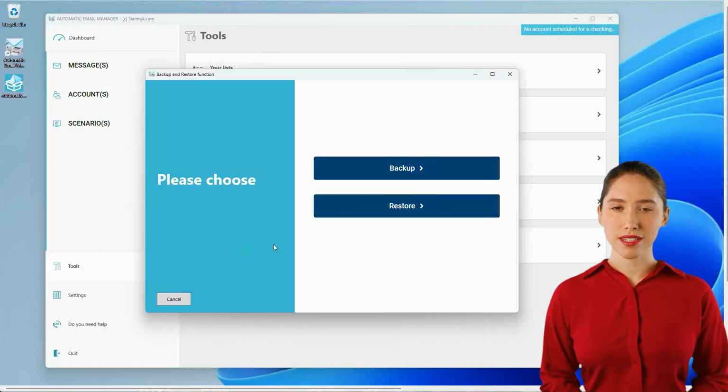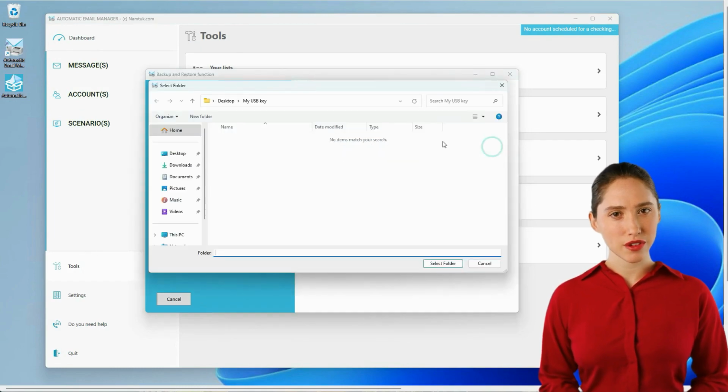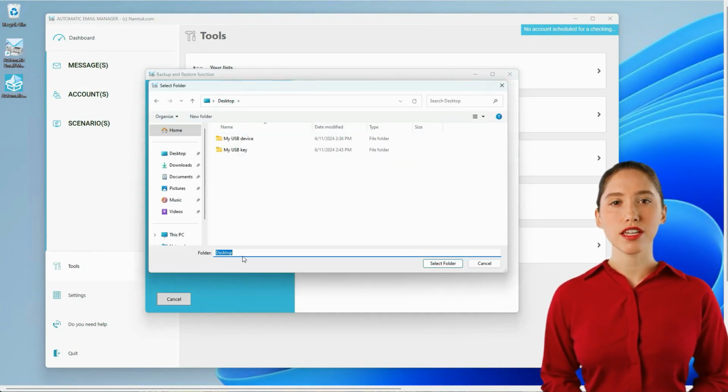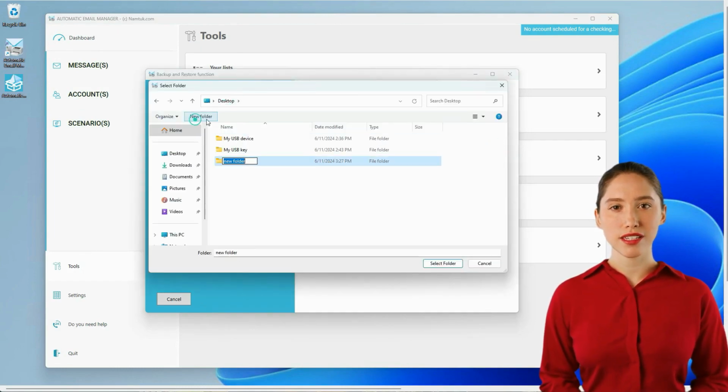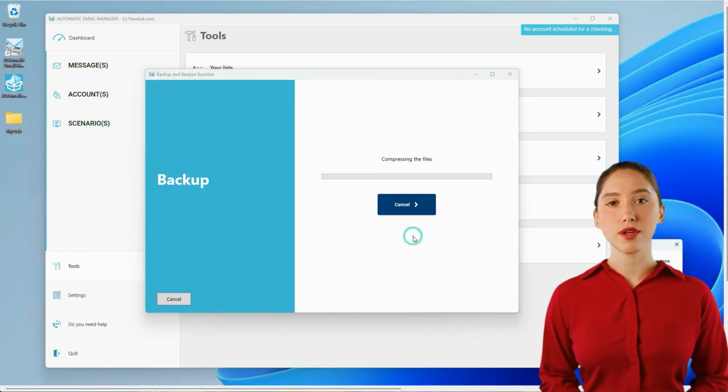Here's the simple steps. Step 1, open the application and click on the left menu labeled Tools. Step 2, then click on the Backup and Restore button. Step 3, follow the instructions on the screen, choose the location to save the backup, for example, an USB key.